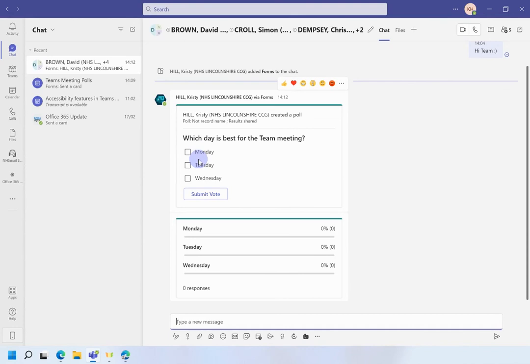So that's showing you how to create a poll both during a meeting, live within the chat, prior to a meeting beginning by creating those polls ready to launch, or even just creating a poll from within a group chat.